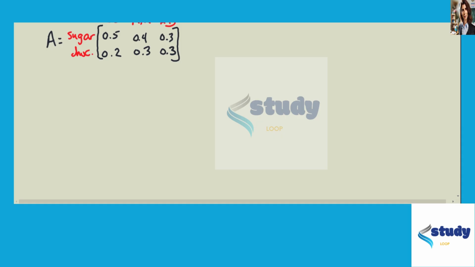Next, we're going to make another matrix, and we're going to call this one C. And for C, we want to keep track of how much each of these supplies costs in each of the different cities. So this is going to be a 3 by 2.